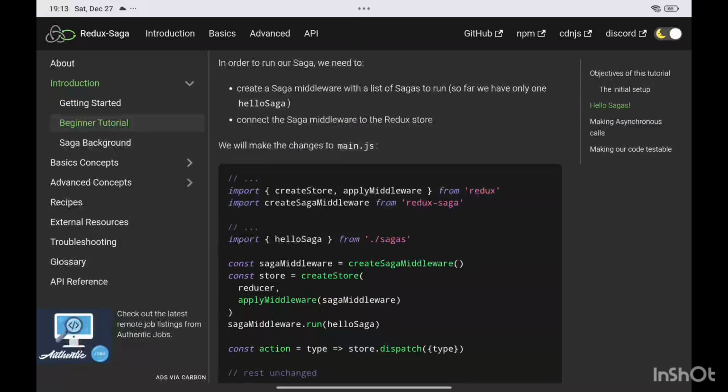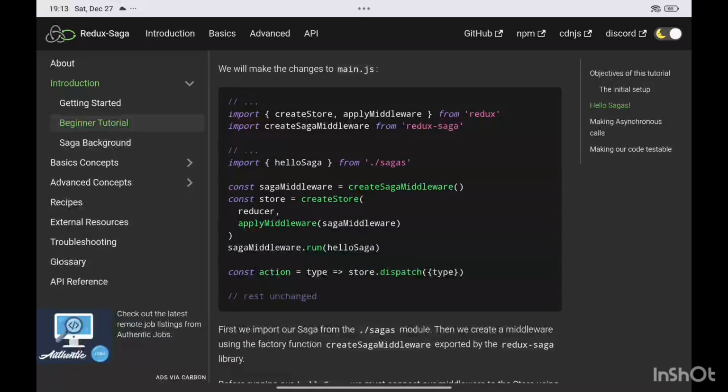But if you are working on some new project, there you have to install. So here we have import hello saga from saga, and saga middleware creates a saga middleware, and we are declaring a store, and store is using this create store that we are taking from Redux. Inside create store we are passing a reducer where the functions are written, or switch or loop statements, which will update your store. The final thing in the reducer is written.